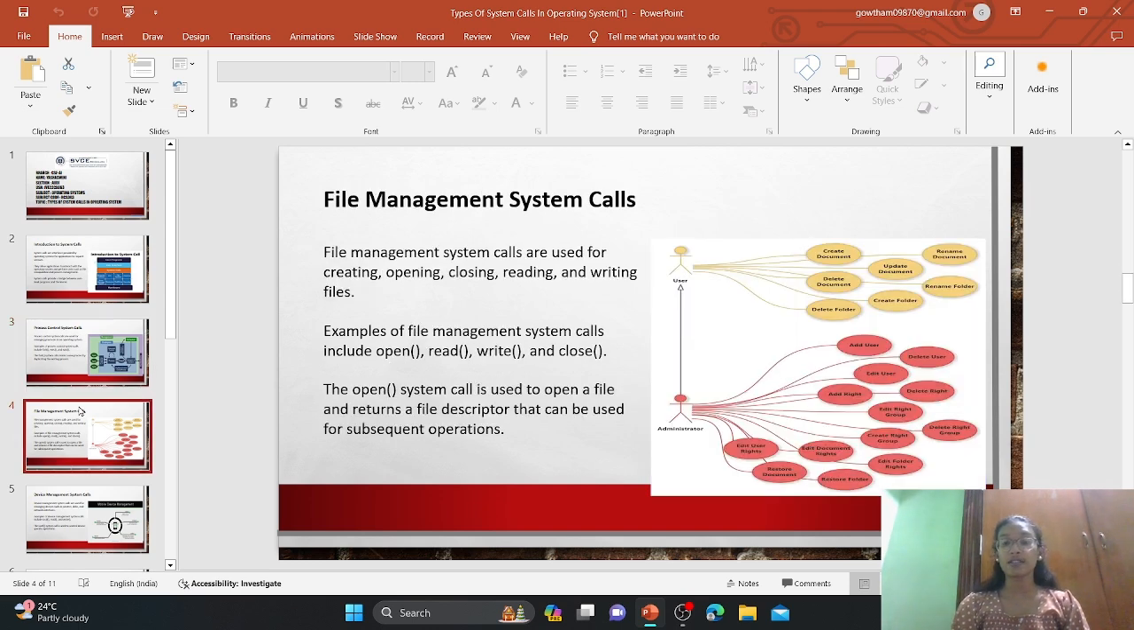Next is the file management system call. File management system calls are used for creating, opening, closing, reading and writing of files, and many other things we can do inside files. Some examples of file management system calls include open, read, write and close. We can write to a file, close a file, read a file and open it.